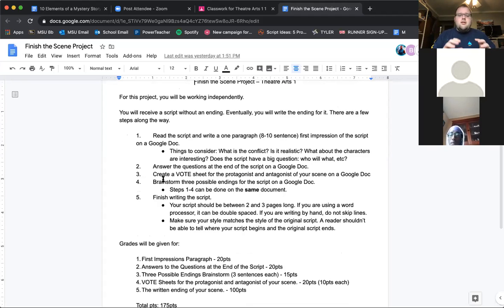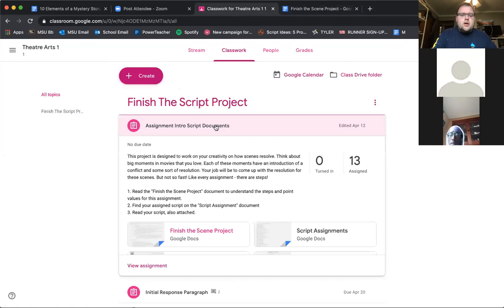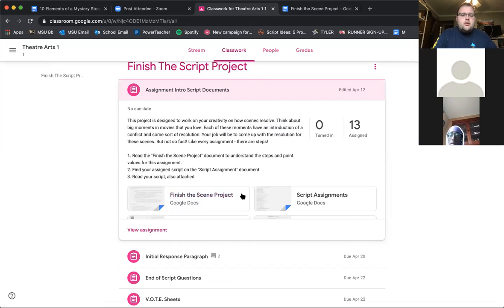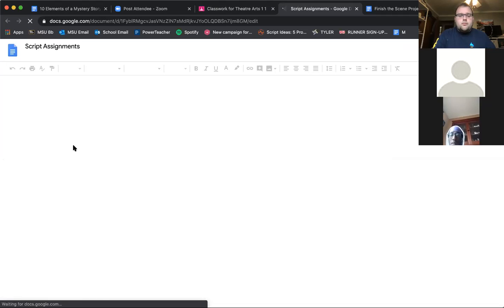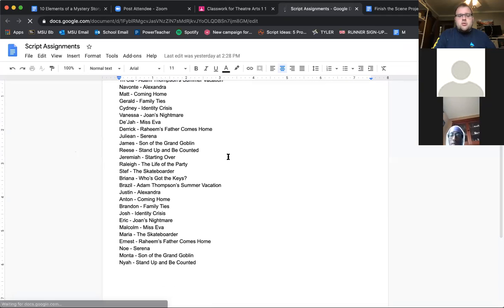So that's the overview, the long-term overview, okay? If I go back to classwork, you'll notice that I've done this. Step 1, read the finish the scene project. Good, we've done it. Step 2, find your assigned script on the script assignment document. You can click on script assignment, and everybody's been assigned a script.